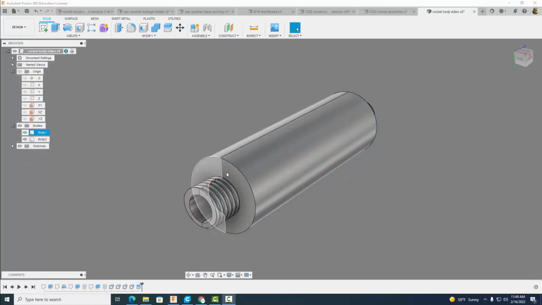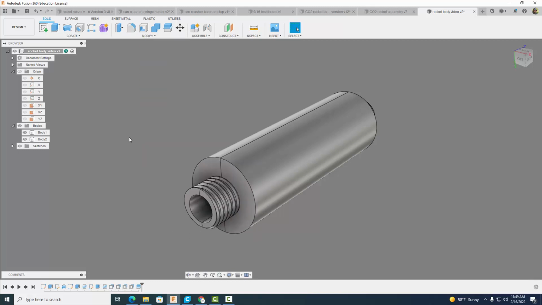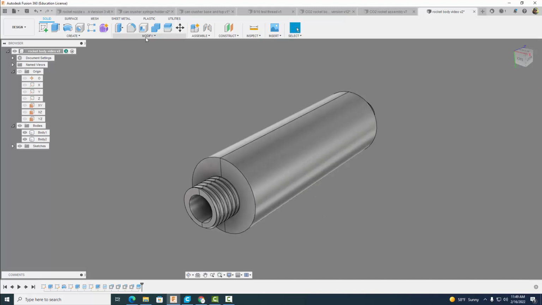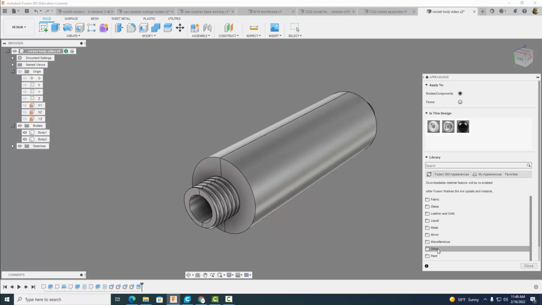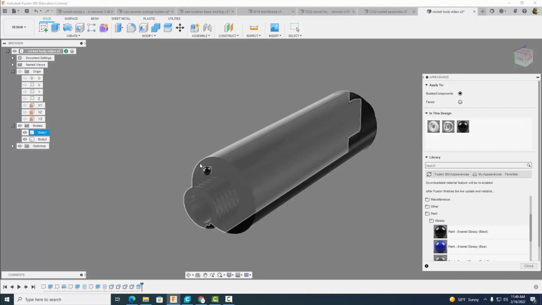All right, so now that we've split them, let's go ahead now and modify them, and we're going to go ahead and change the physical material. So I'm going to come on down to plastic. I'm going to select ABS plastic and I'm going to drag it to both sides. Okay, so we have two parts here, so you got to drag it to both of them, hit close. Now let's change the appearance. I'm going to make them a nice glossy black, so I'm going to go down to paint, select glossy black. I'm going to drag it to both sides.